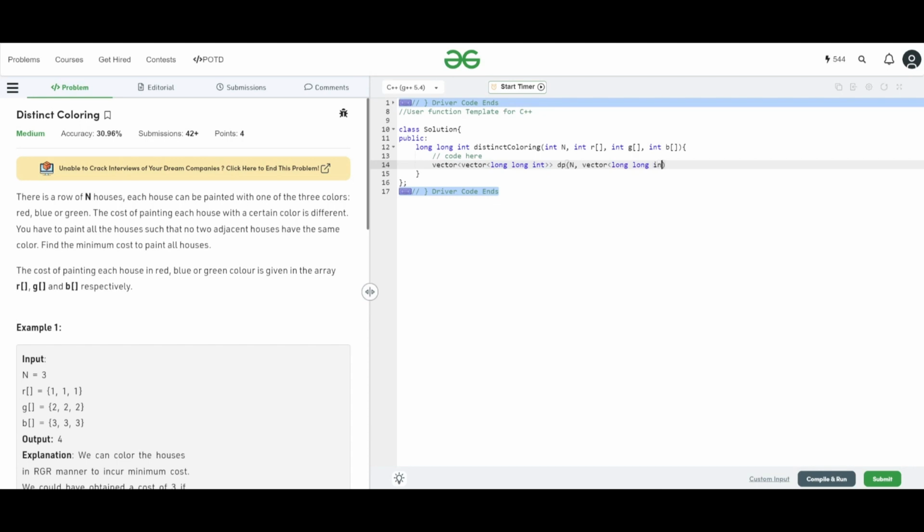First, we will create a 2D vector named dp with size n and each element having three values representing the cost of painting the house with red, green, and blue colors respectively. Next, we will initialize the first element of the dp vector with the first elements of R, G, and B arrays respectively. The for loop iterates over all houses, from the first house to the n-1th house, and calculates the minimum cost of painting each house with each color.